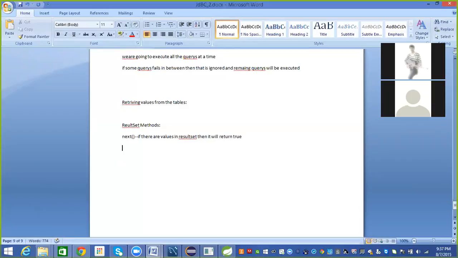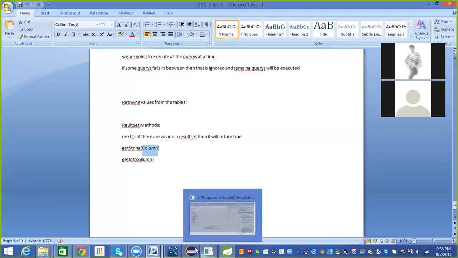Next method is getString of column name. I want to retrieve the value from a particular column. Similarly, getInt. If the column is of type int, then I need to mention the column name. For example, employee ID is of type integer, so I will mention the employee ID here and say getInt. If the employee name is a string, I'll say getString and mention the employee name here. These are the methods. Now I'll go to the program.